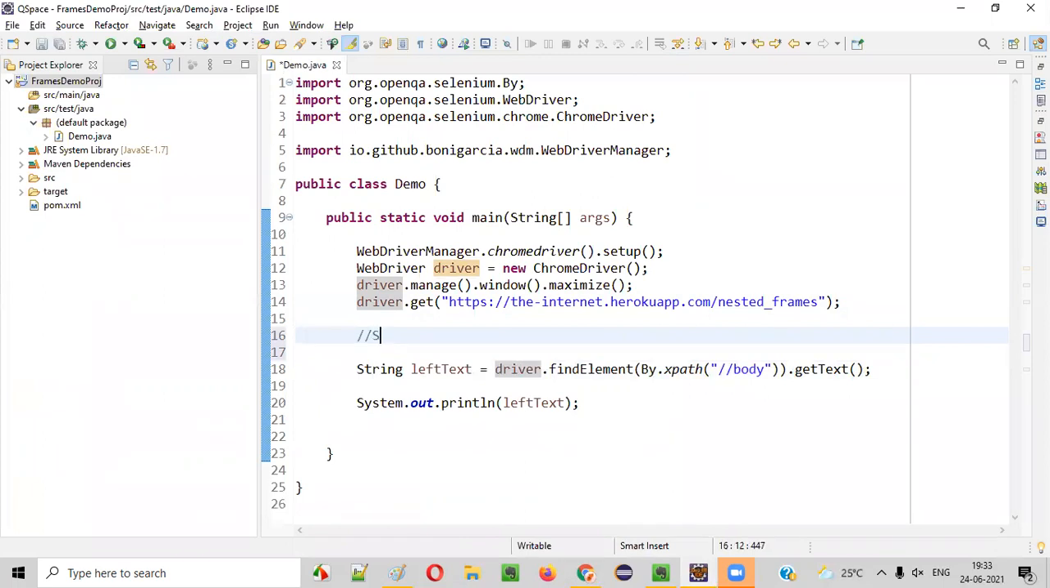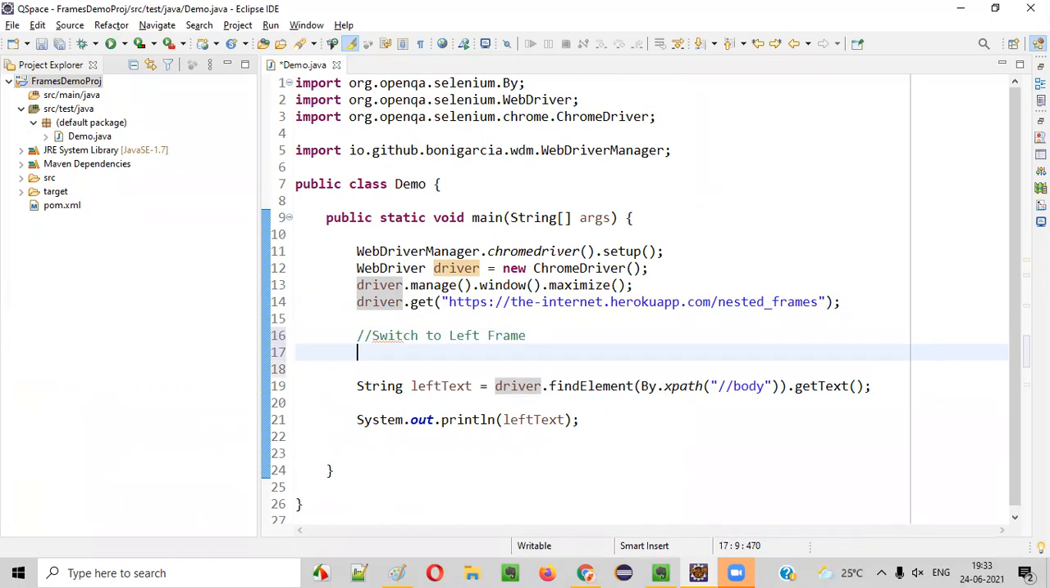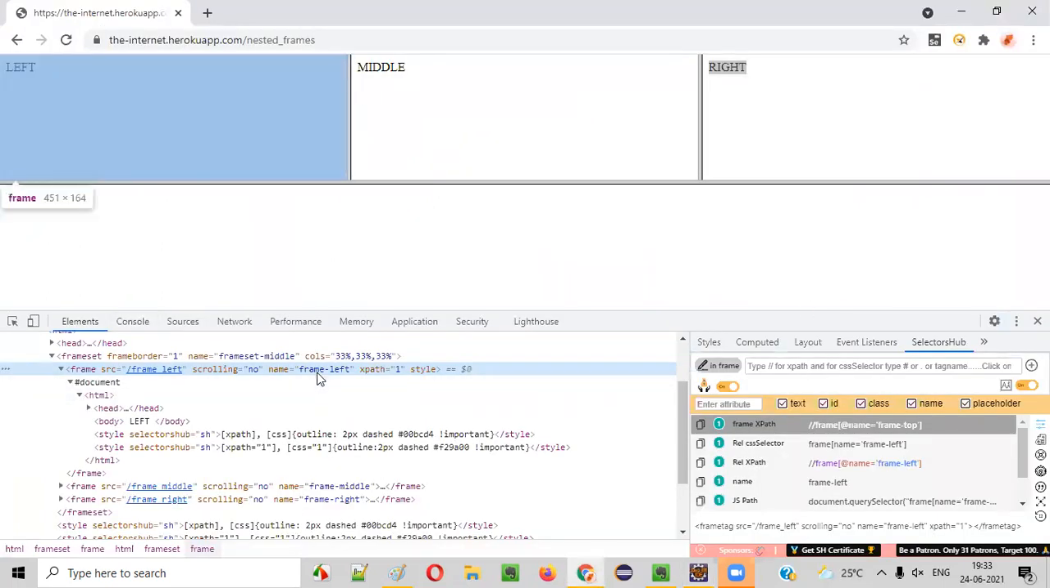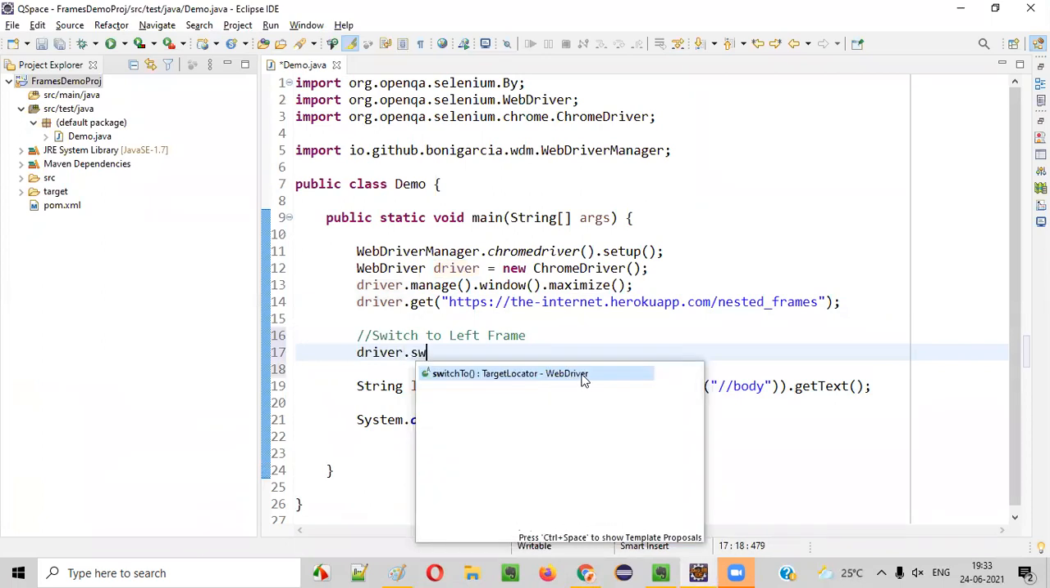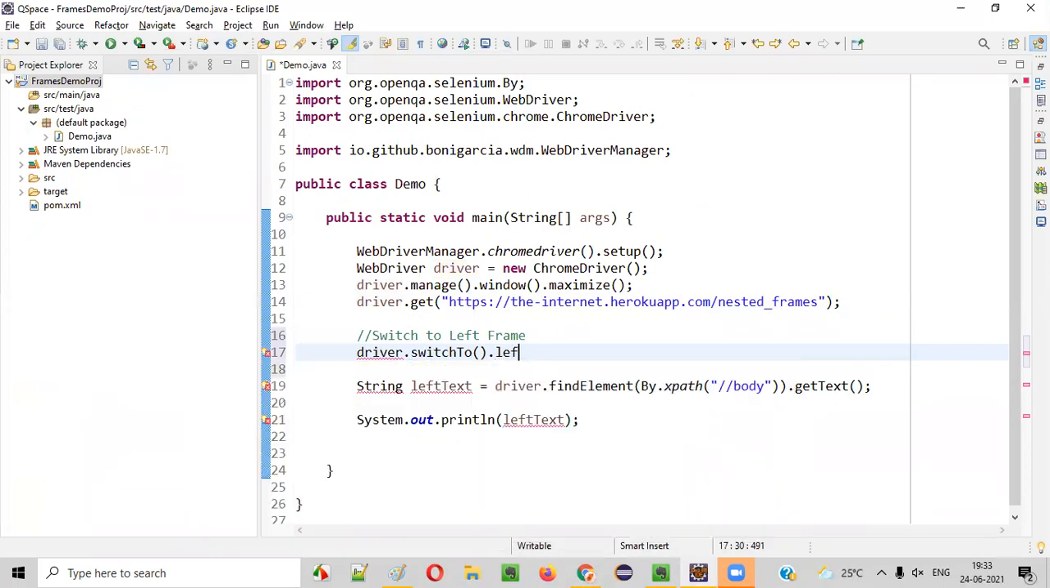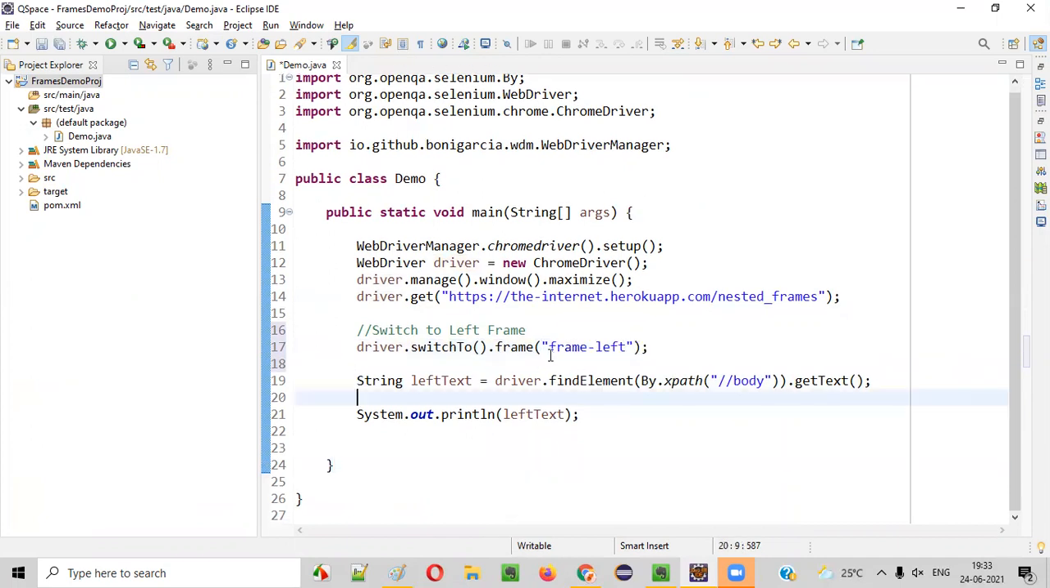Which frame do I want to switch to? I want to switch to the left frame. How to switch to the left frame? This particular left frame has the name frame left. Copy this. I'll say driver dot switch to dot frame of here, frame left. This is what I have to do, guys. The name attribute value of the frame I gave for the left frame.